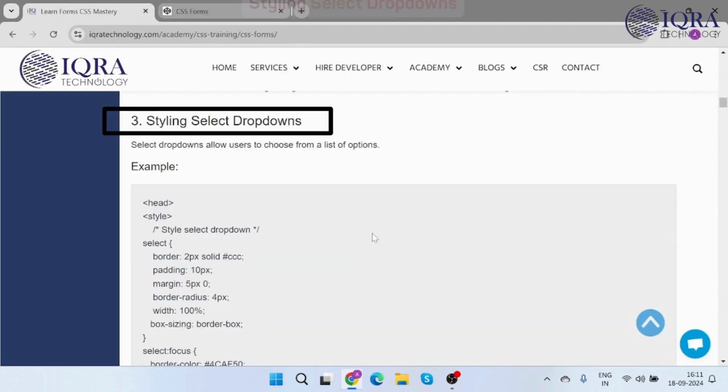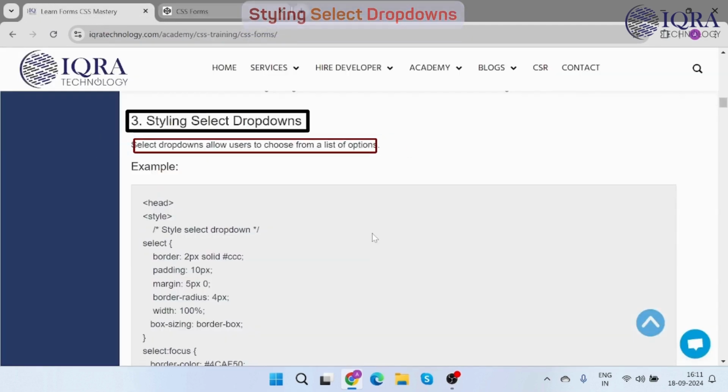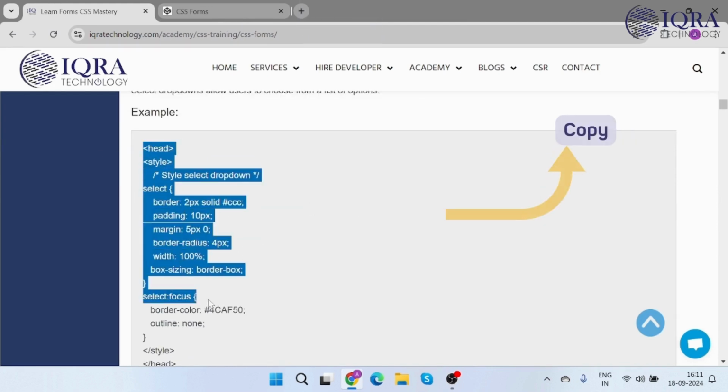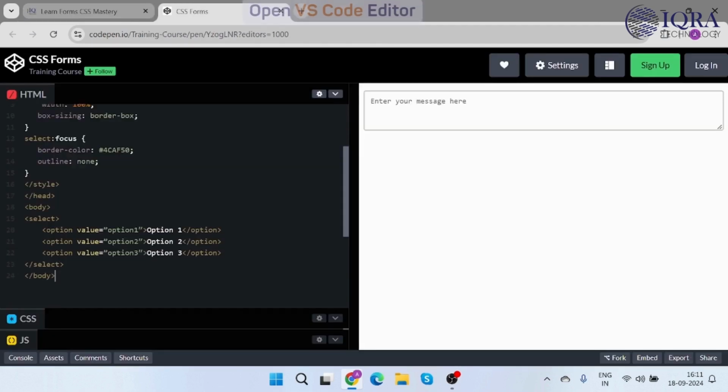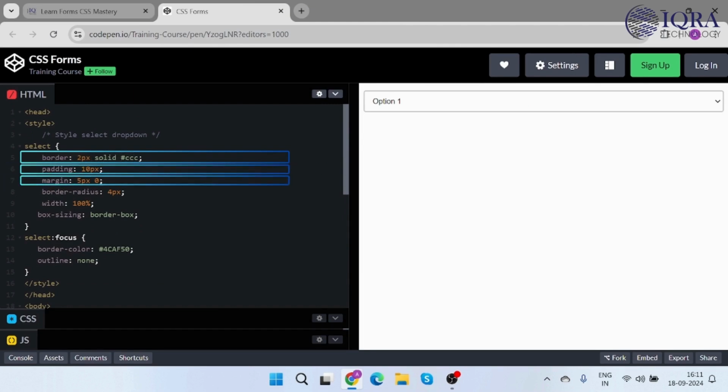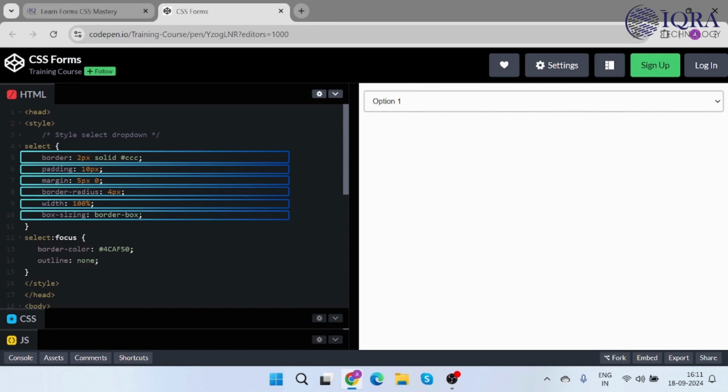Next, let's talk about the select drop down element, which allows the user to choose from multiple options. We will see this with an example. I will copy this example here. Border solid, padding specified, margin specified, border radius 4 pixel, which gives the select element rounded corners, width 100%, so it takes up the full width of the container. Box sizing set to border box.